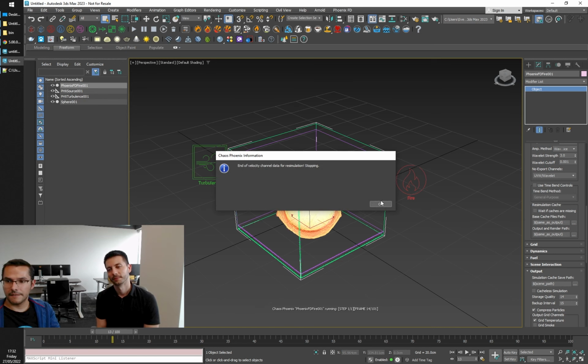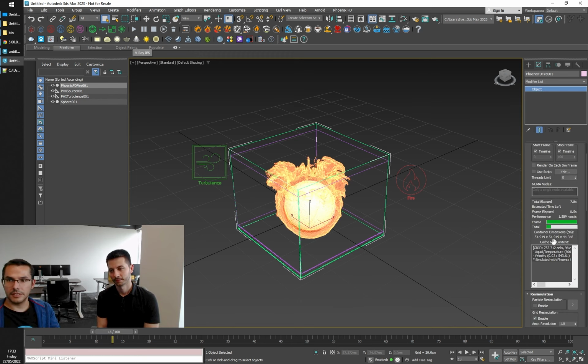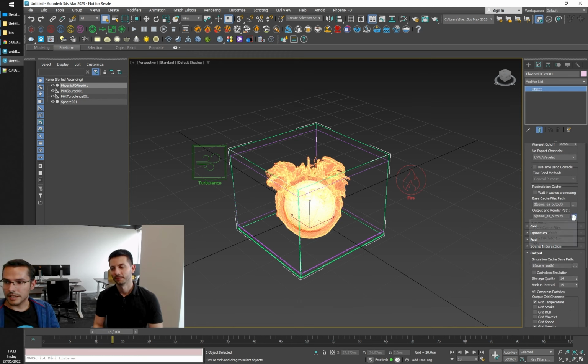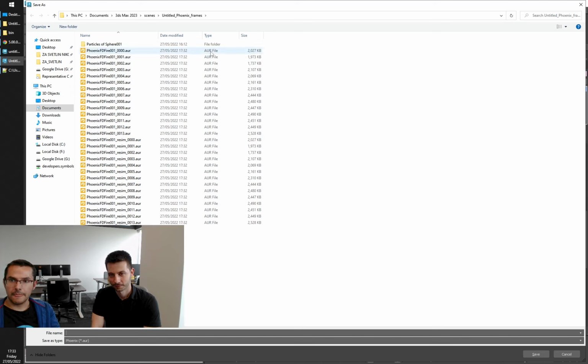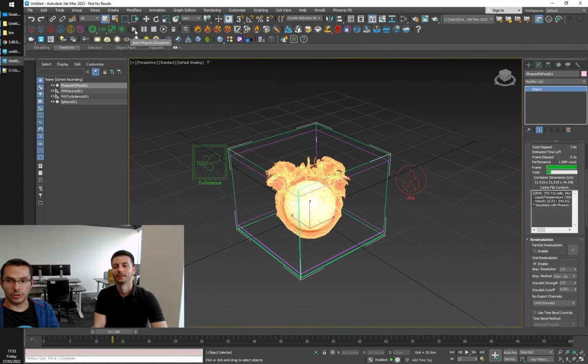And yep, it's done. I've successfully overwritten the original caches. I can browse to them from here, and now I can see that these caches start from 2 megabytes and go up to 2 and a half megabytes. If I start resimulation again, I'm going to overwrite these caches again and increase the resolution even more.